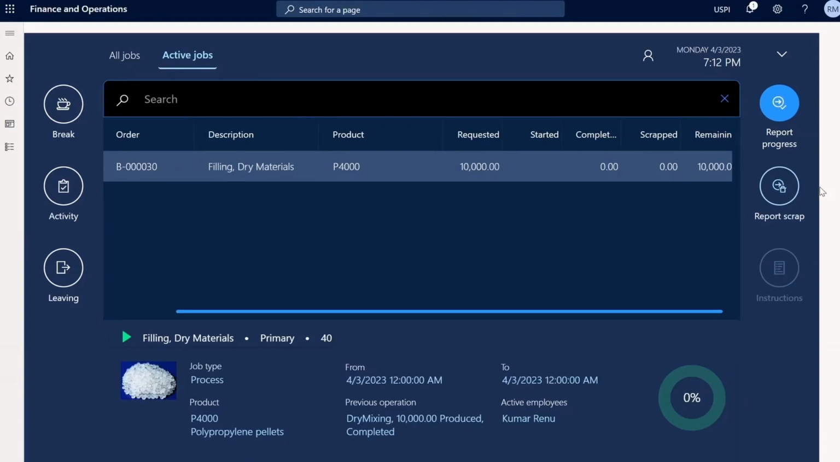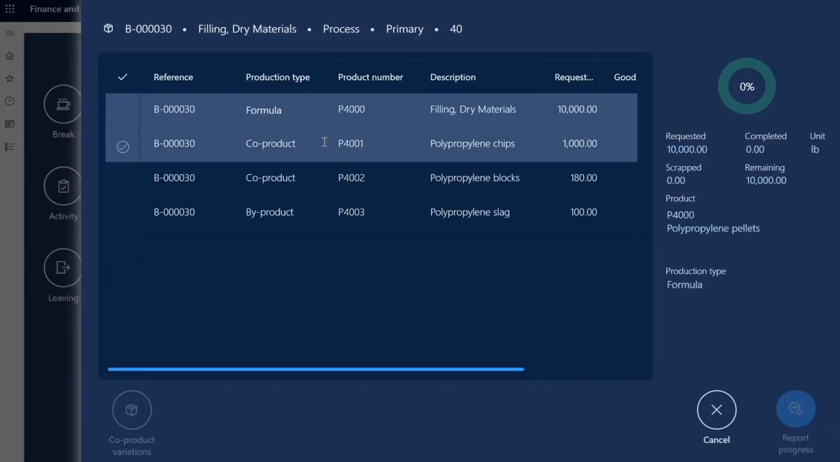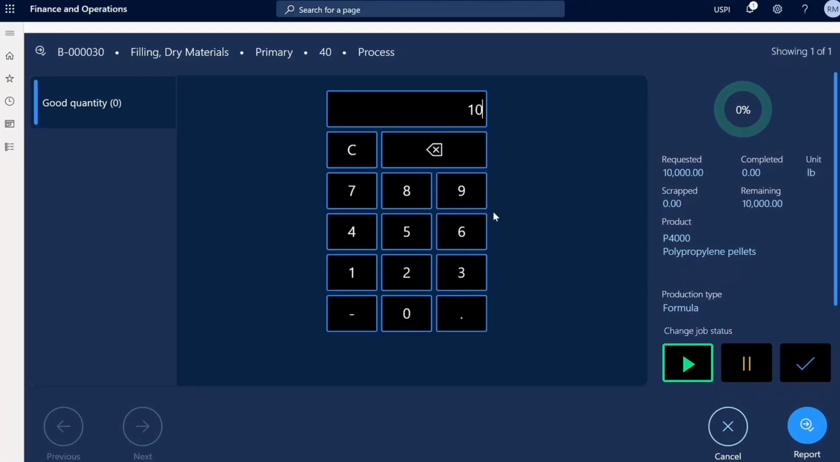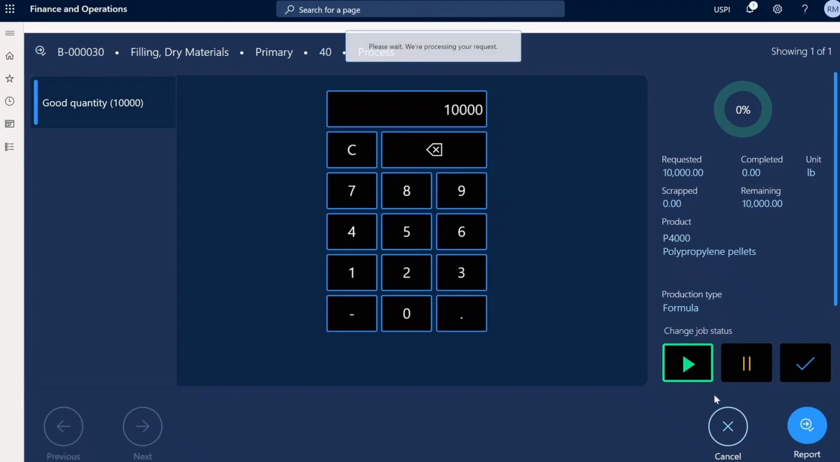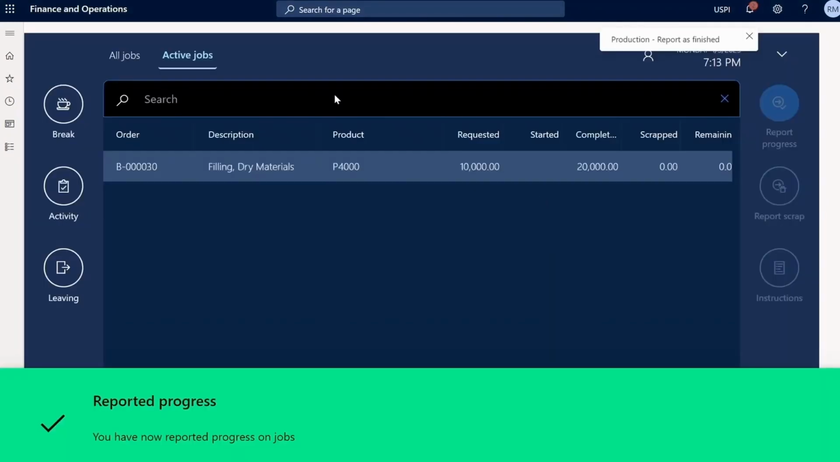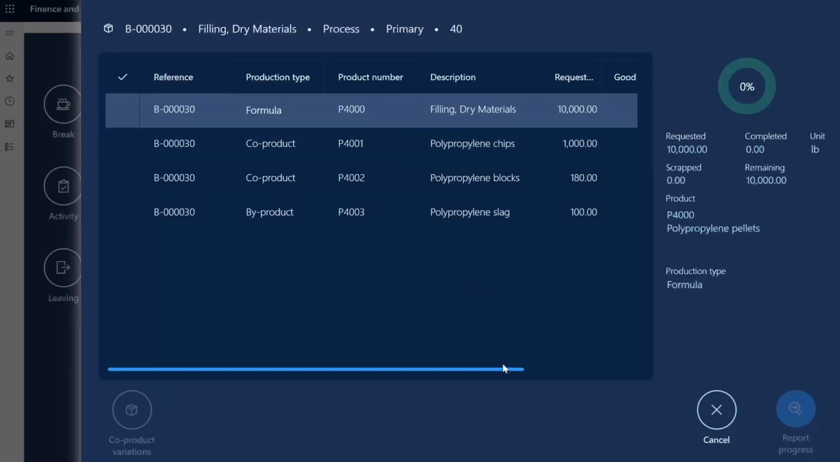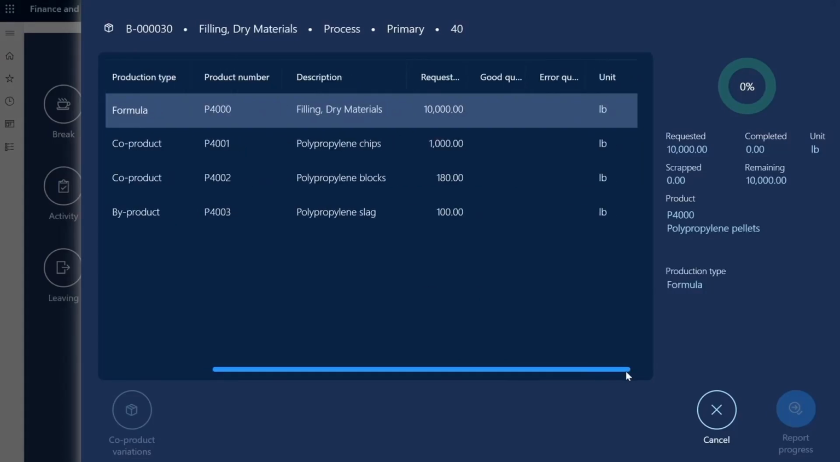When you report as finished for the last operation, the system will pop up the main formula item along with the co-products and byproducts for you to report as finished. So let me do them one by one. I'm going to report 10,000 of the main item. Then, as you can see, only the main part number has been reported as finished.